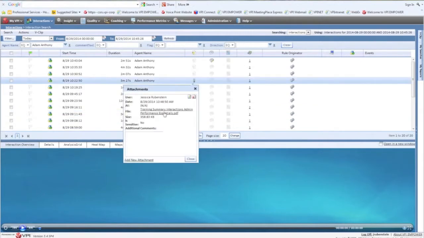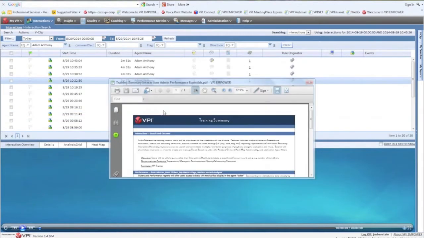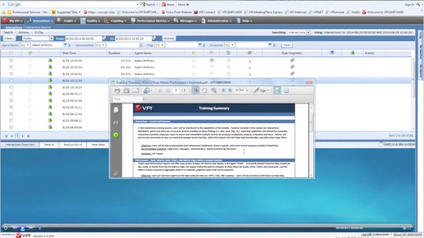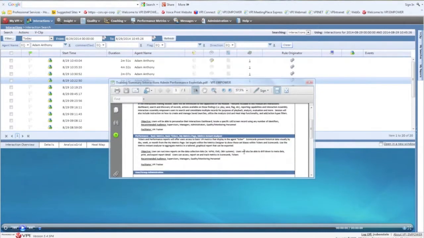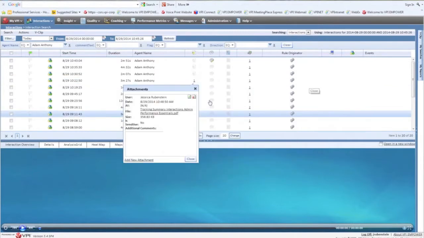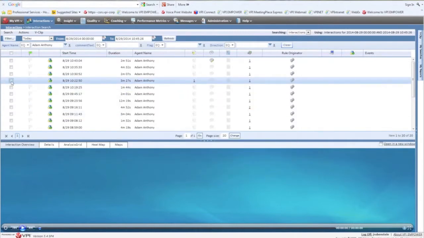Okay, so that is one of those great features that's kind of hidden there. That's what Adam would see, my training summary here. It's one of those hidden items, right? Some people use it all the time. I think it's a great feature.